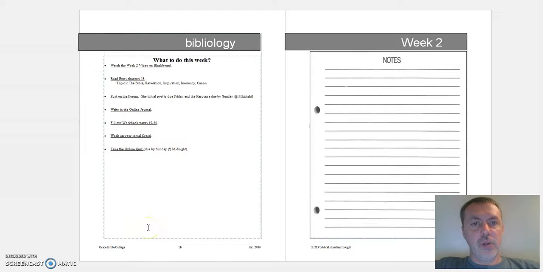Welcome to week 2, bibliology. I also just call it the Bible, the study of the Bible. This is page 19 and 20 of your notebook. You can see a list of things that are due here on page 19, but I want to go over a few things.